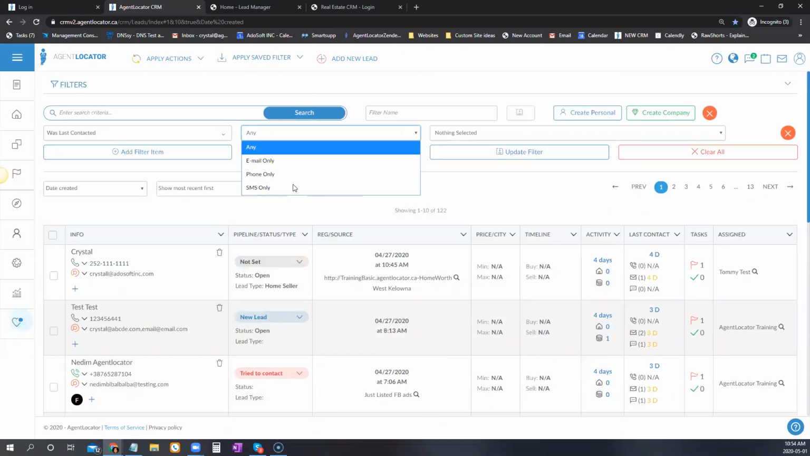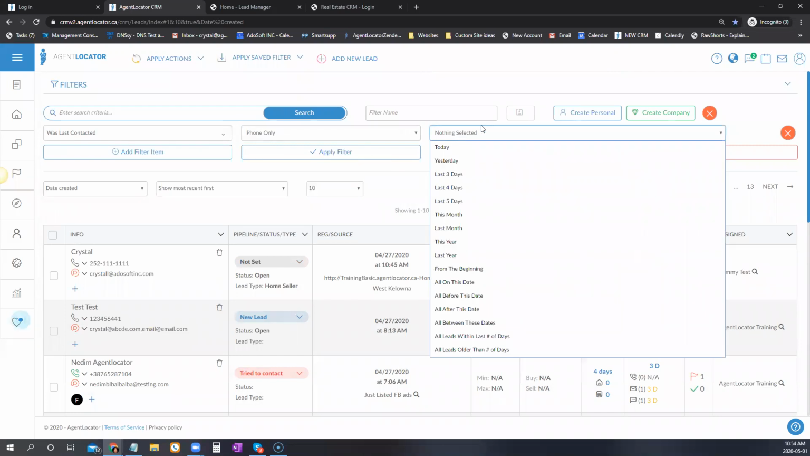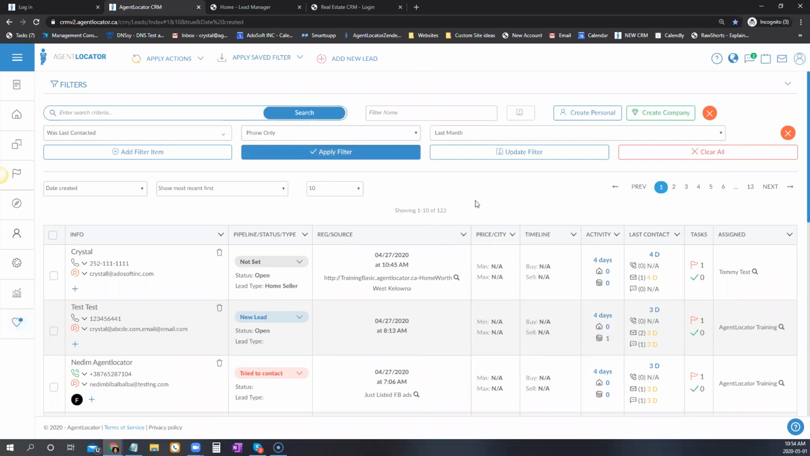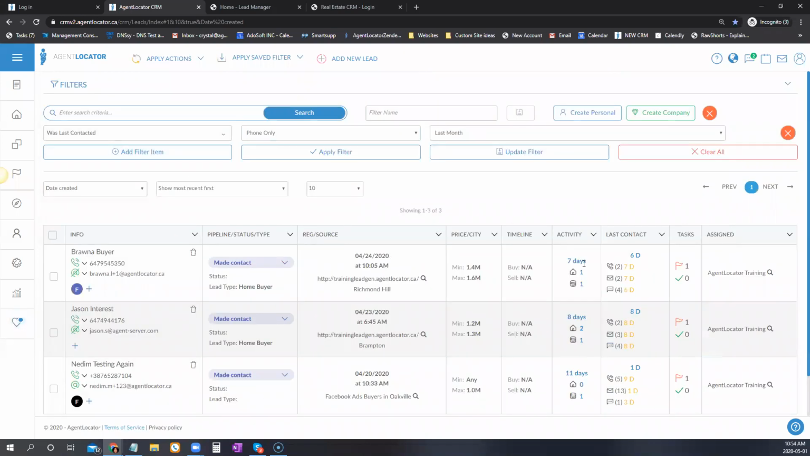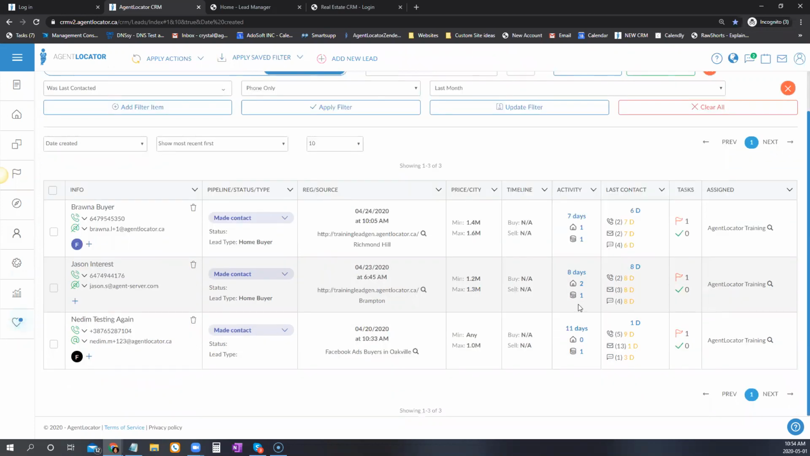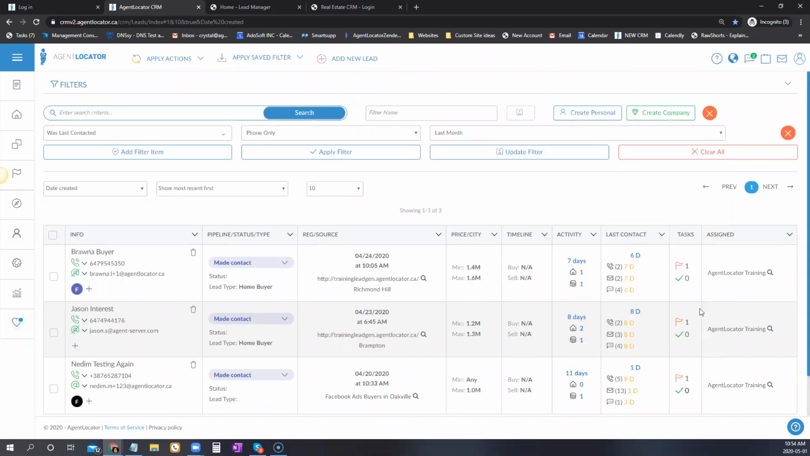So again, when we create filters, we do this for you. So we usually do it was last contacted by phone. And let's say I want to pull up all the people that I contacted by phone last month, for example. We'll be able to pull up all the people that we called. It doesn't mean we connected with them, but we contacted them last month through a phone call, essentially.